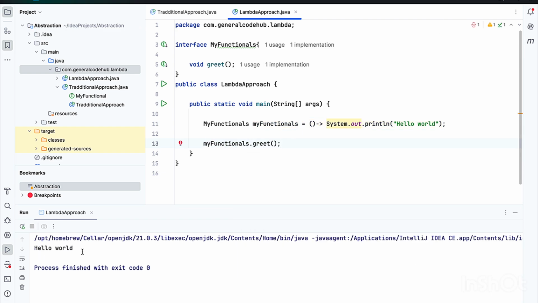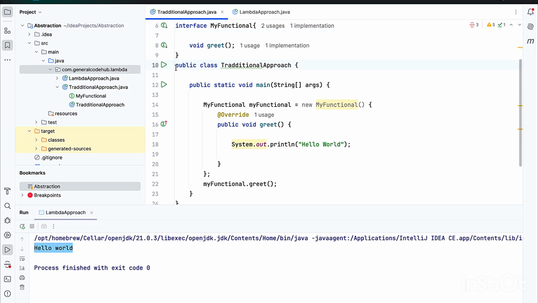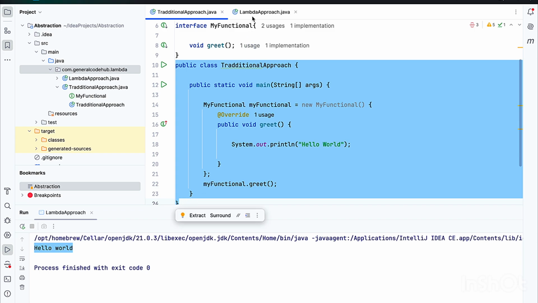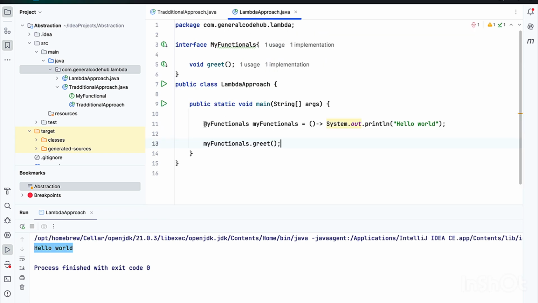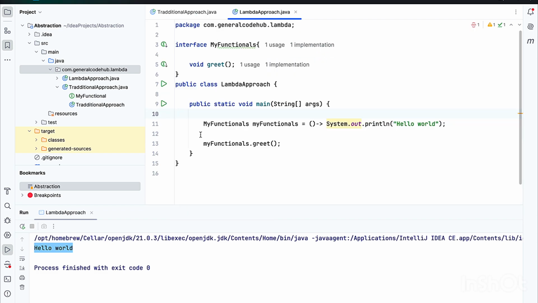Now see, hello world. See the difference: this much code is from before Java 8, and this is only one line of code with which you can print hello world. That is the use case of lambda expression. Within one line of code we can print hello world.